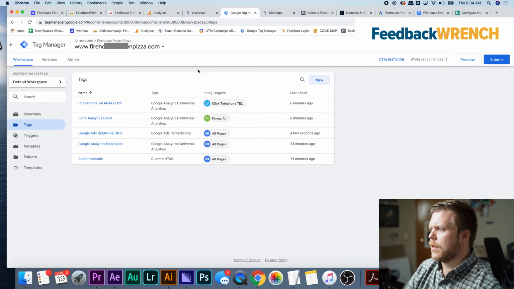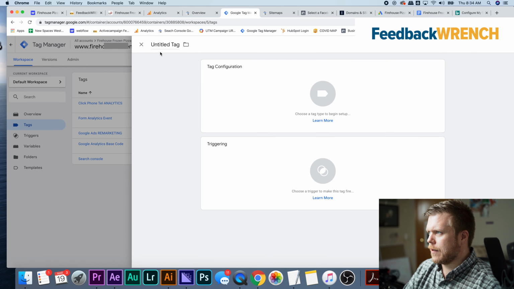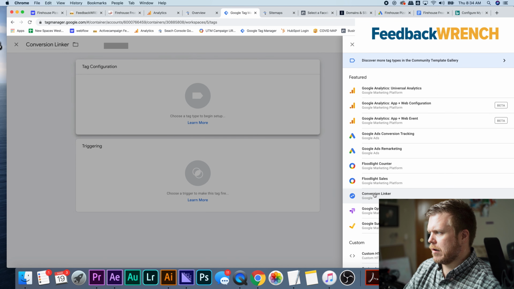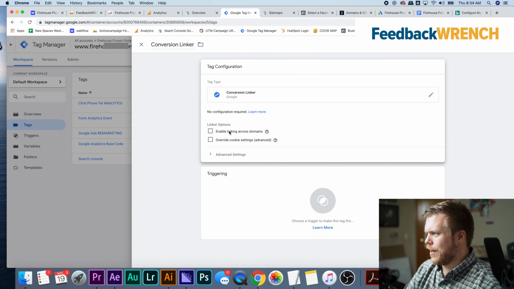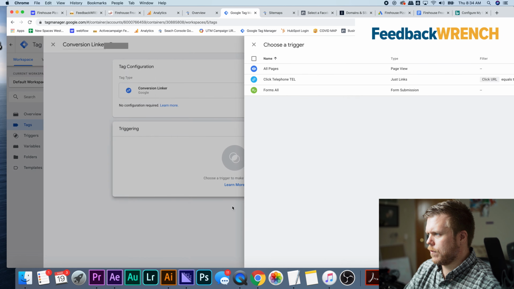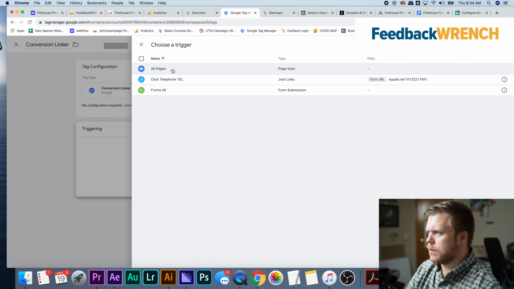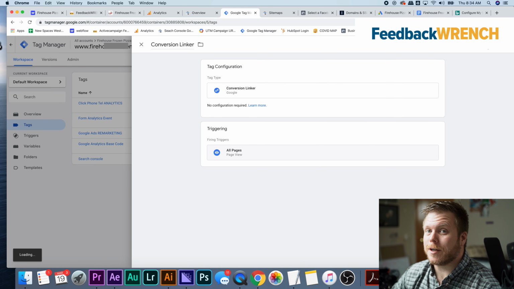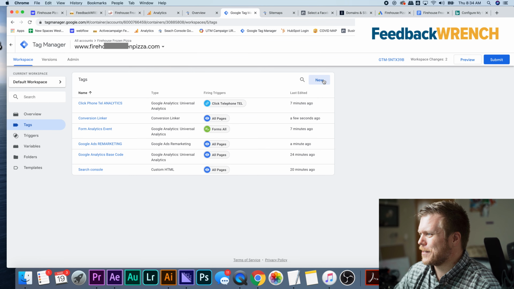And real quick, when you add that remarketing, you also have to add what's called the conversion linker. What you do is go conversion linker, enable override. We'll just leave that. You don't have to do anything else there, but let's do that on all pages. Make sure you put the conversion linker in there, otherwise it doesn't work.